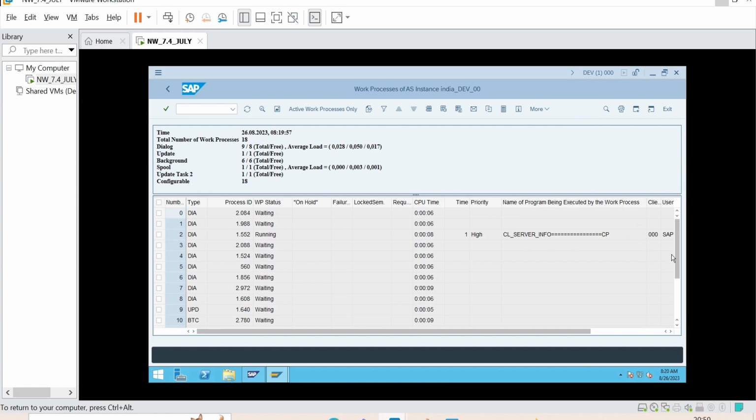SM50. See how many work processes I have? Total 18 work processes. Out of that, 9 dialogs: 8 are free, 1 is busy. Why is 1 busy? I logged in, that is serving me. And 1 update and 6 backgrounds. I am not running any long running job, that is the reason 6 out of 6 are free. 1 spool work process is there. Update: we have V1 updates and V2 updates. We have 2 types of updates. I'll tell you what they are. So overall 18 work processes are there, numbered 00 to 17.